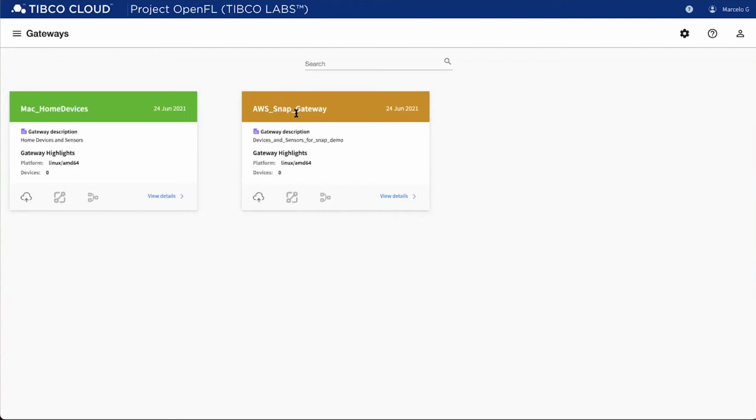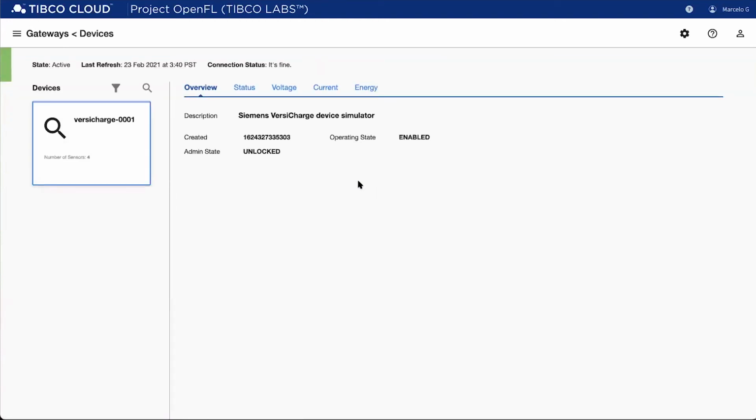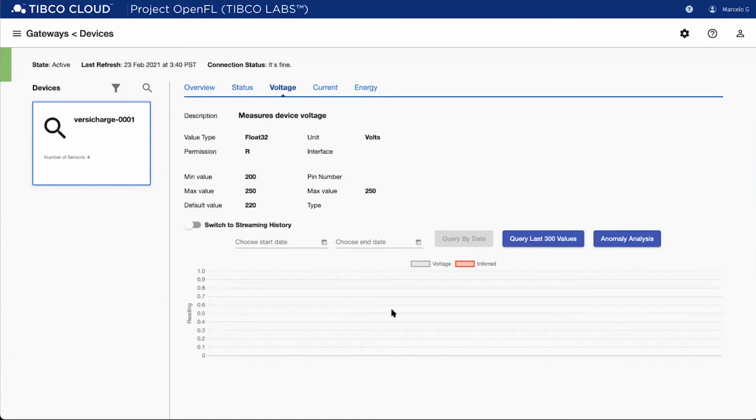Once we have that started, I can start interacting with that gateway. For example, here, if I go and see the details, I can see that I also started a simulator adapter. In this case, it is an electric charger adapter that I am simulating. I can see the details here of that specific device. And here on the top, I can see the different sensors on that device. Here, if I click on the status and on the voltage, I can see the data.